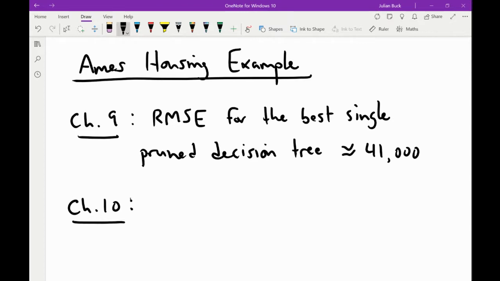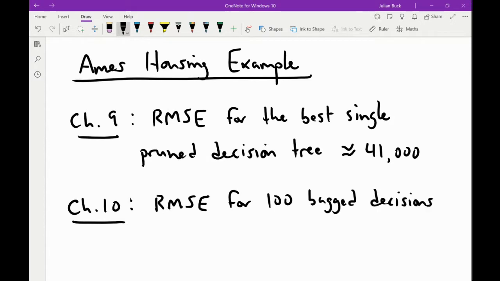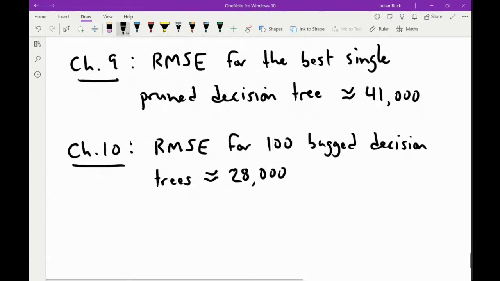So in chapter 10, what we saw was the root mean square error for 100 bagged decision trees, remembering that when we bag decision trees, we don't prune them, so we grow 100 overfit, relatively deep decision trees. And the root mean square error there was quite a bit lower, about 28,000. So we got a big improvement by bagging 100 trees versus looking at a single one and trying to prune it as nicely as possible.